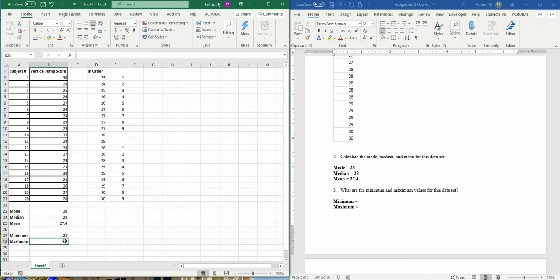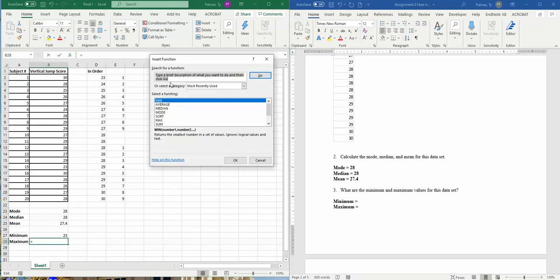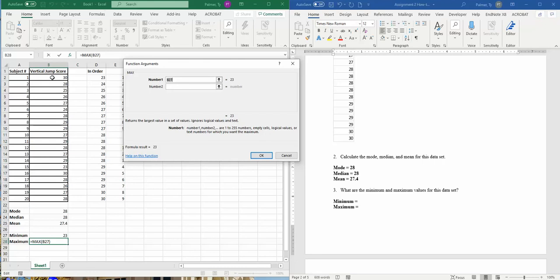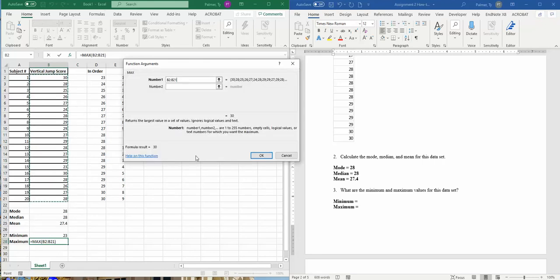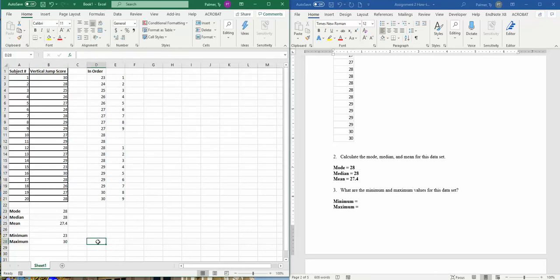All right, maximum, we're going to do the same thing. Hit the function key. Remember, to get maximum in Excel, it's the max function, so you can type in max. Yep, it's this one here, max. Click OK. Click, hold, highlight all the data for the vertical jump scores, click OK, and we get our maximum value here. So in this example, we get a minimum value of 23 and a maximum score of 30.